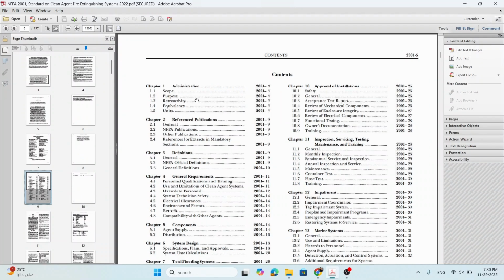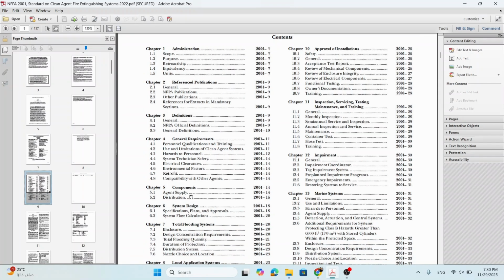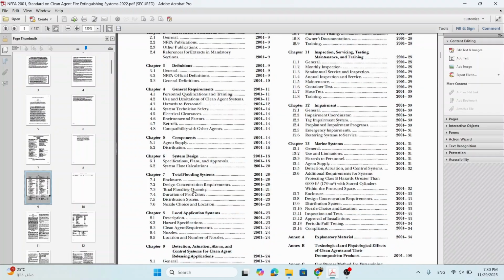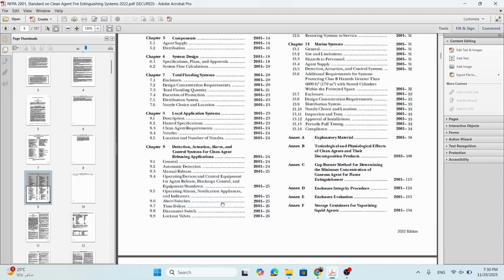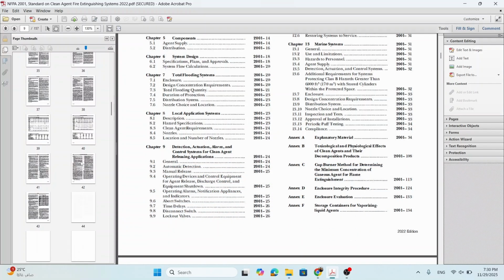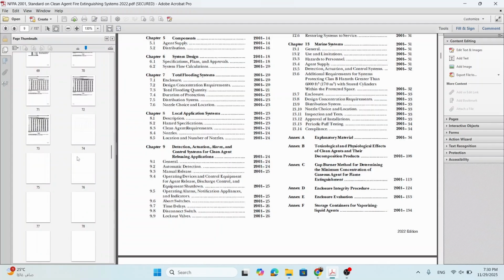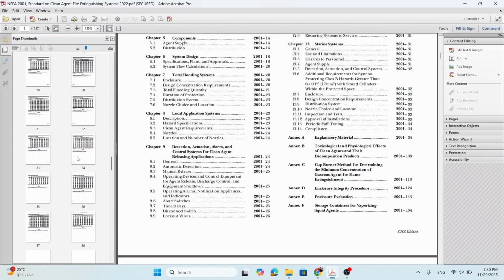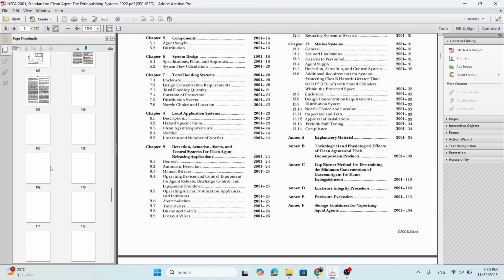Come here: Administration, the reference publications, definitions, general requirements, components, and then the total flooding system, design, concentration requirement, total flooding quantity, duration of protection, distribution system, nozzle charge. I will explain all these in later videos. Now let's come to the chart in the video, where we can see the overall maintenance and these things.